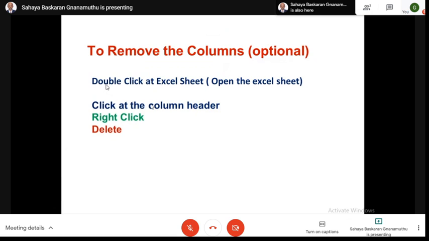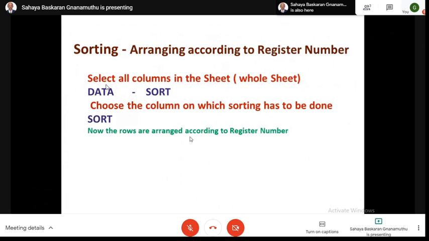To remove a column is very simple. Double click the Excel sheet, click the column header, that is A, B, C, D, right click, delete. Right click means the mouse has two buttons; the right click button is to be pressed and then delete. So to remove a column, go to the header, right click, delete.